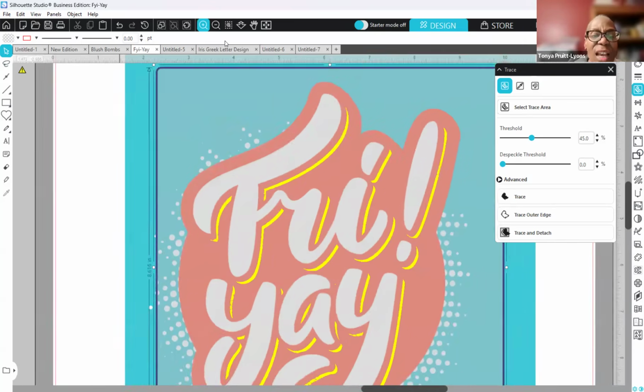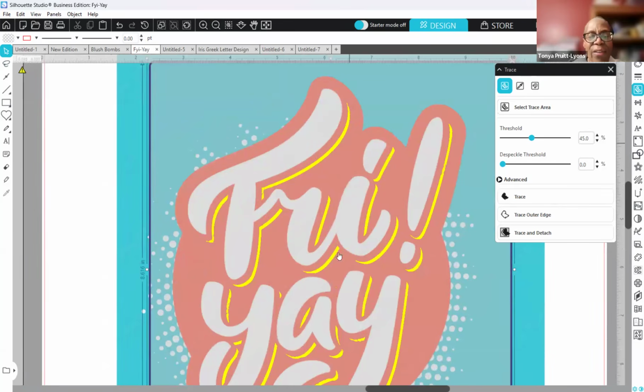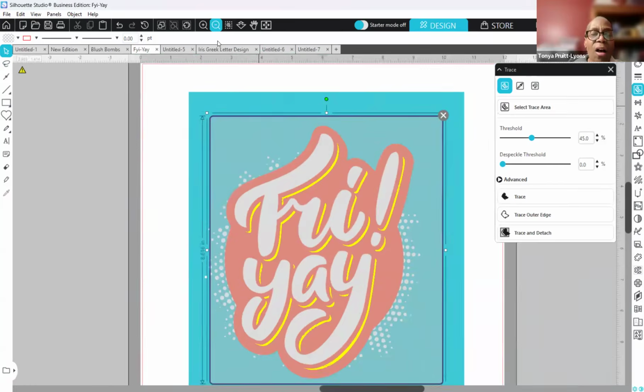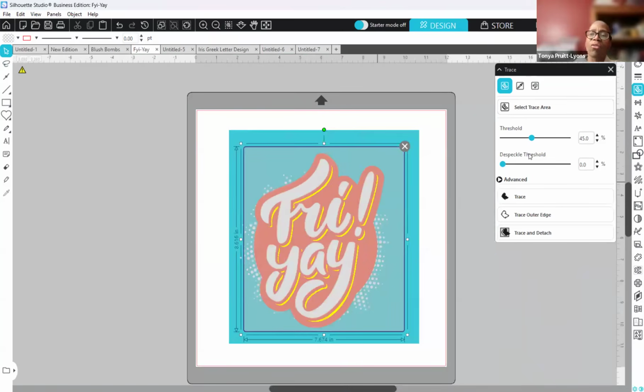Just kind of scrolling so you guys can see, right? So that's what it gave us the trace of. But I wanted to trace all of the image. So what I'm going to do is go over here and play with the threshold. Depending on your graphics, sometimes you may turn your threshold up or you may turn your threshold down. So I'm going to start with turning the threshold up and see what happens.